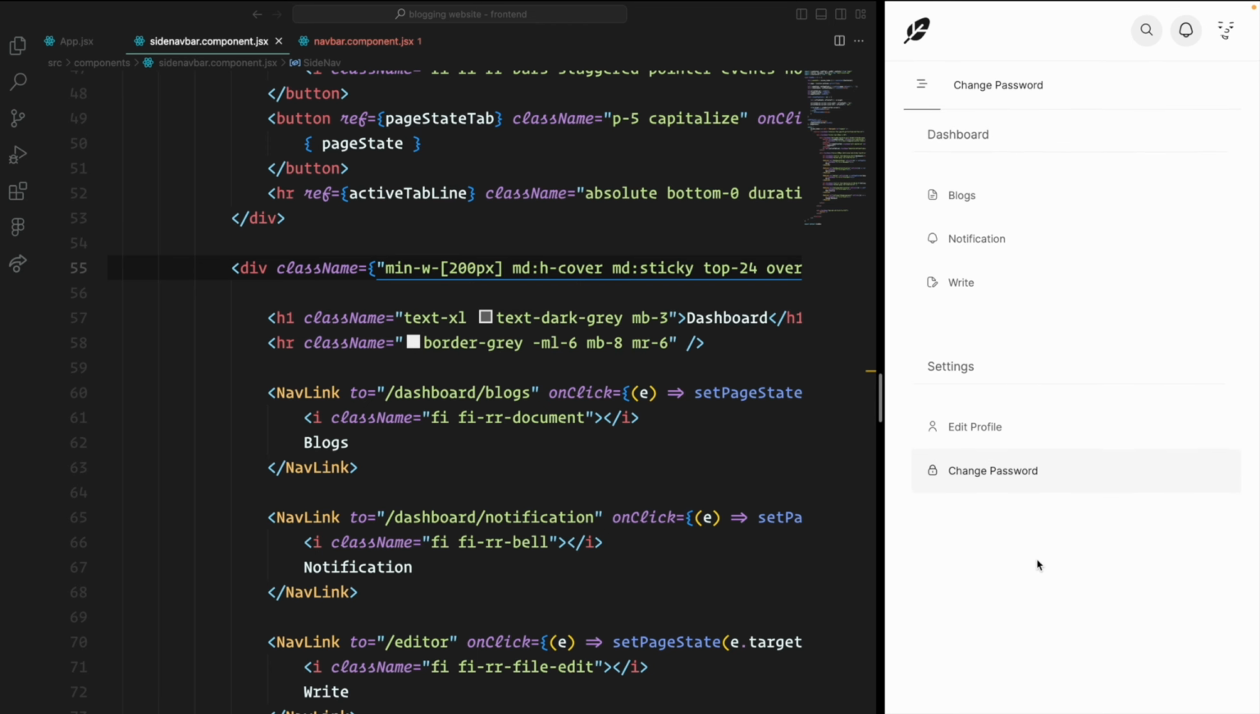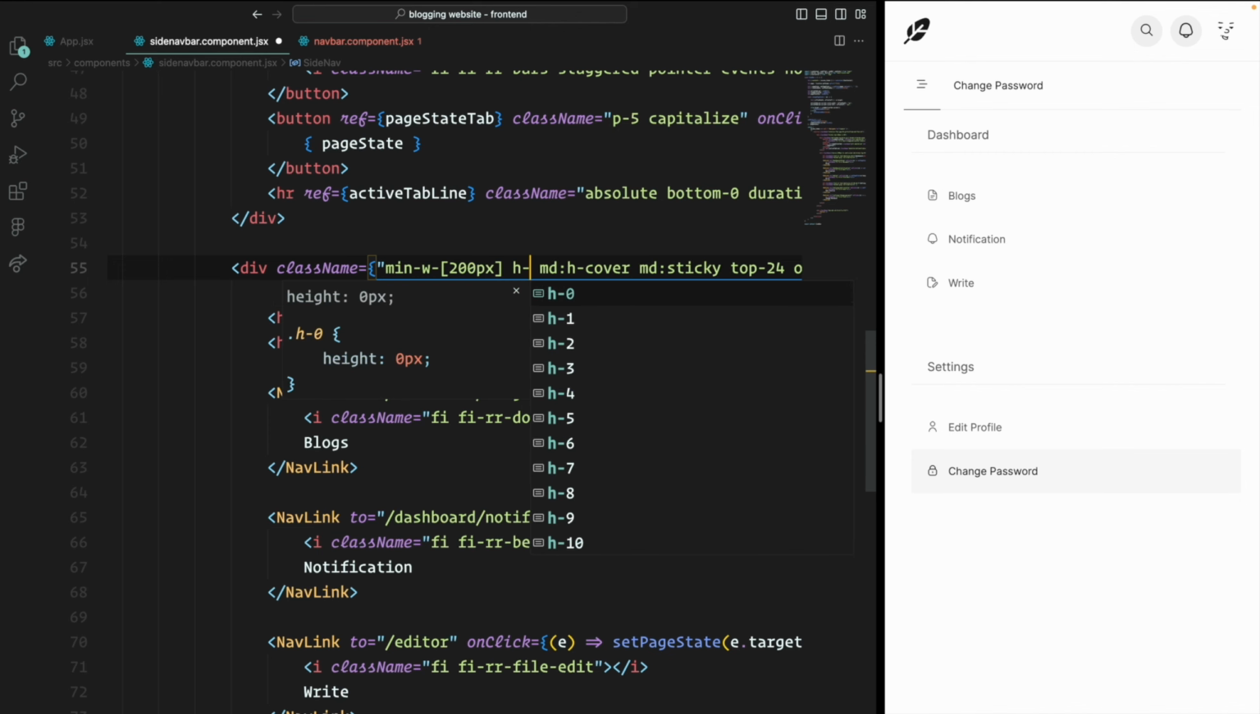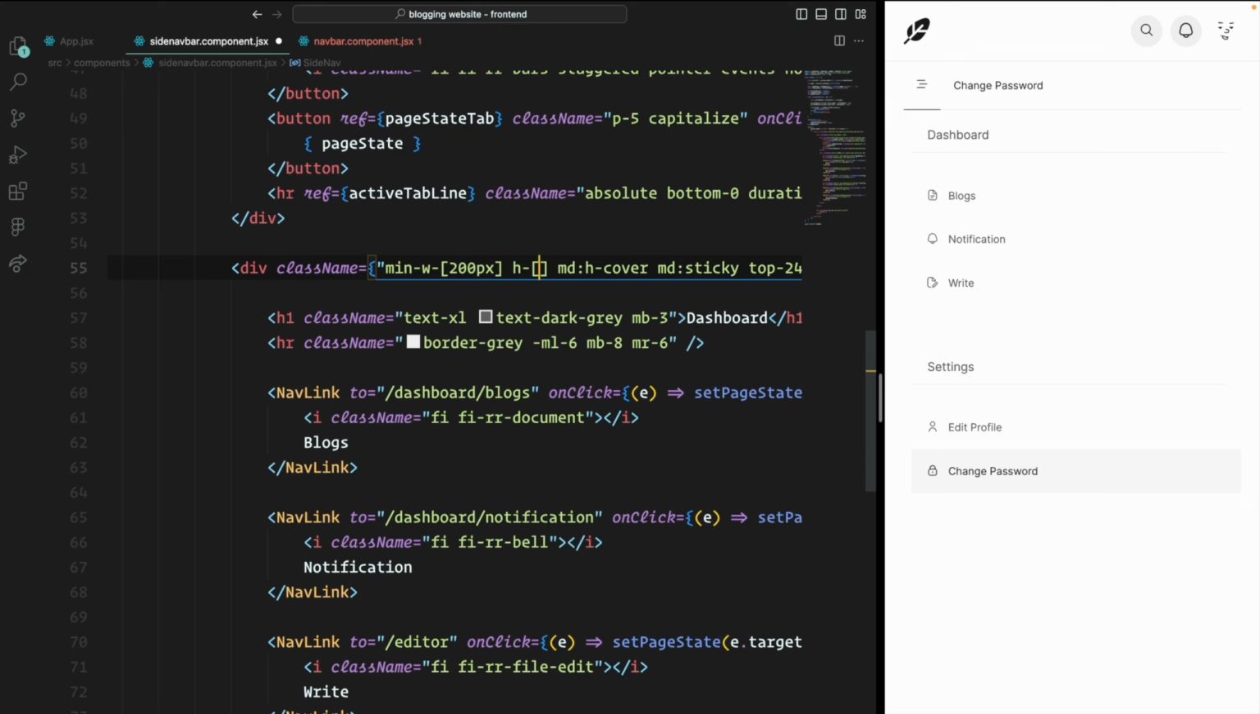And if I just open it, there is still no issue. But what I want is for this side navbar to cover the whole height. So how can I do that? For that I will say h dash to set the height using Tailwind classes, and to set a custom amount we have to use square brackets. Inside the square brackets I will use the CSS calc function to calculate a value, and that value will be 100vh minus 80 pixels, which is the height of this main navbar.